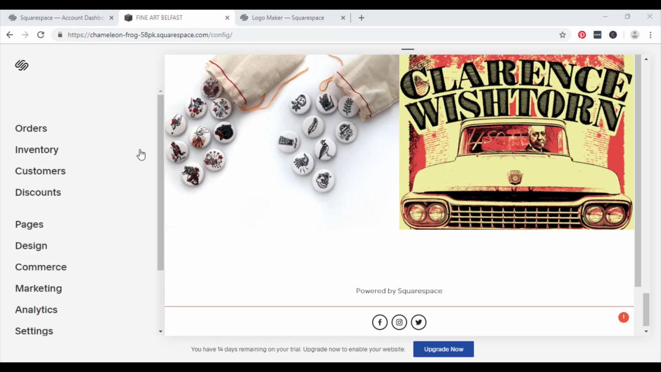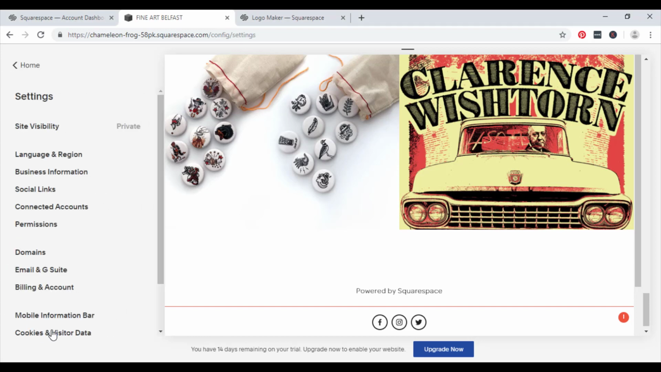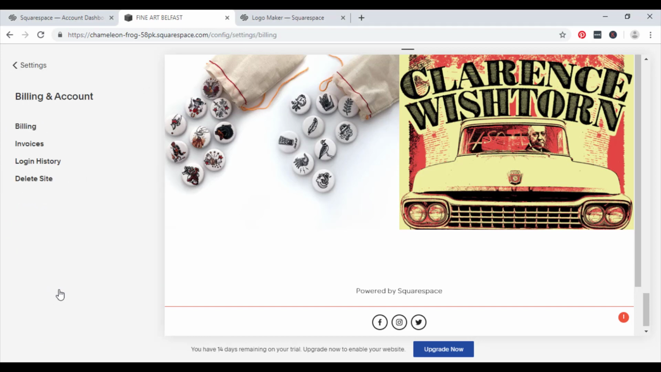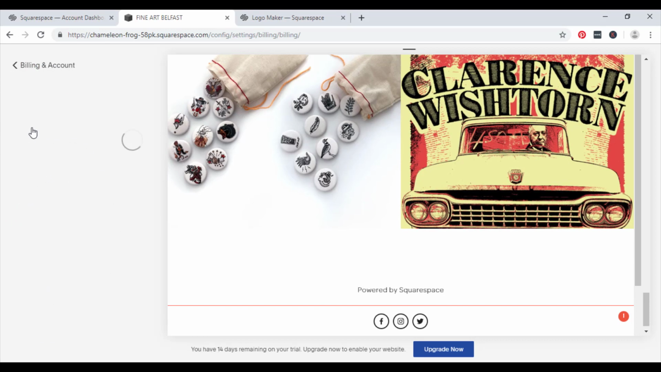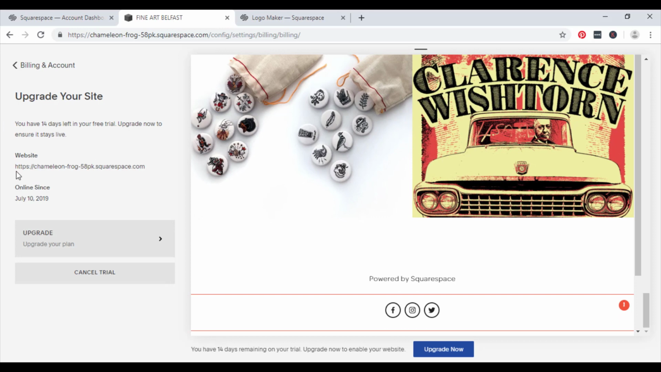So go back here and then go down to settings and then go to billing and account and go to billing. So upgrade your site. You have 14 days left of your free trial. Upgrade now to ensure it stays live. So our current domain is this, and that is not what you want to have for a professional website.